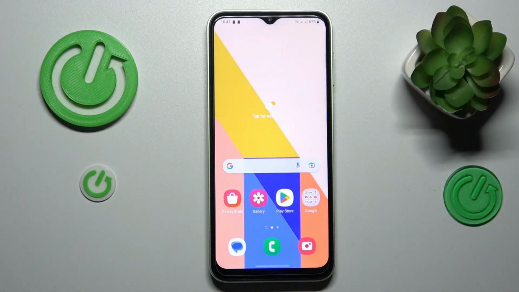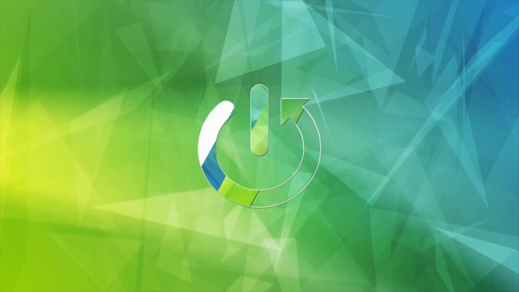This is Samsung Galaxy A14, and today I would like to demonstrate that you can set the screen timeout value to never on this device.